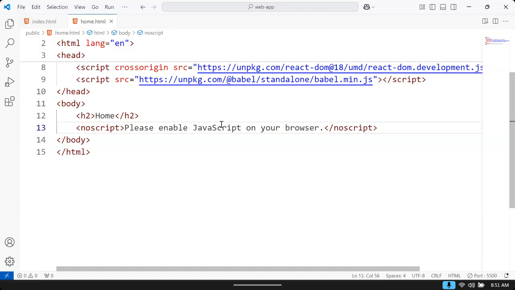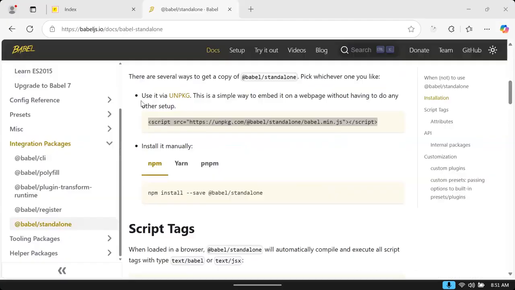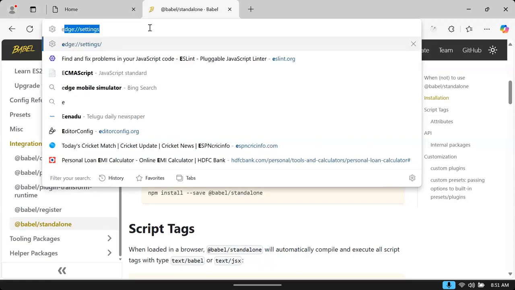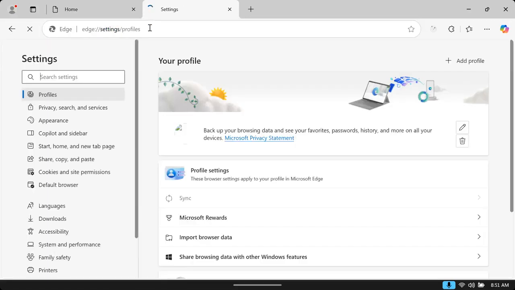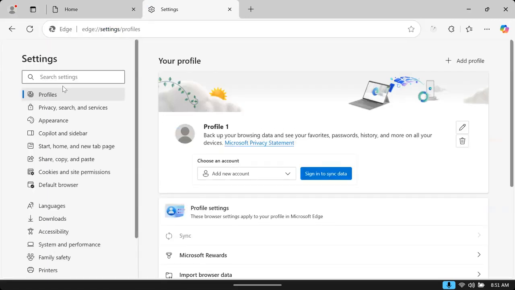This message will be there. Remember, when you run the home page, you cannot see that message because currently in my browser, JavaScript is enabled. If JavaScript is disabled, you see my browser is Edge. I will go to Edge settings.